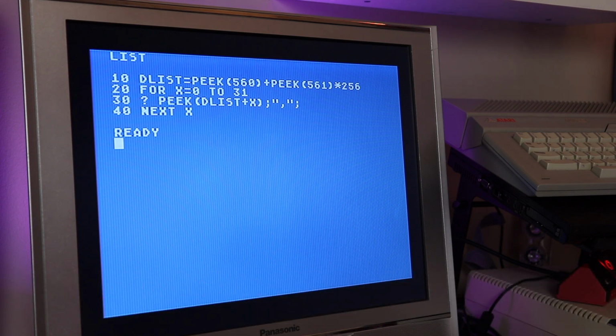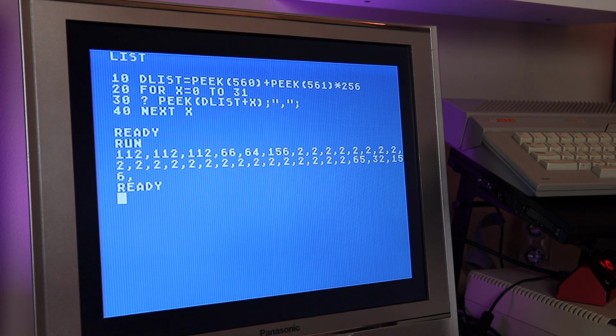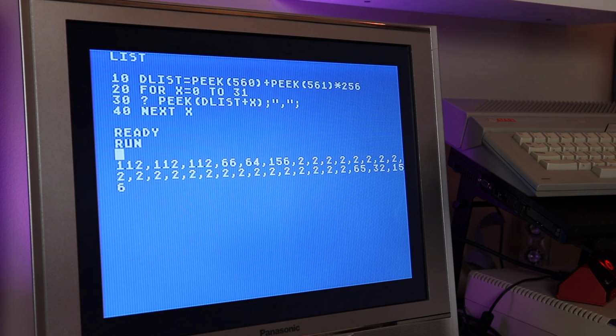Line 20 creates a loop, 32 repetitions, and line 30 goes through and prints out all the values of the display list, with a comma in between the digits, and then line 40 just finishes the loop. So let's run this program, and what you'll see is we've got some various values here. Now I want you to understand, this is the display list for graphics mode 0. These numbers represent the commands or the instructions that Antic uses to create this graphics mode 0, which is 24 rows by 40 columns.